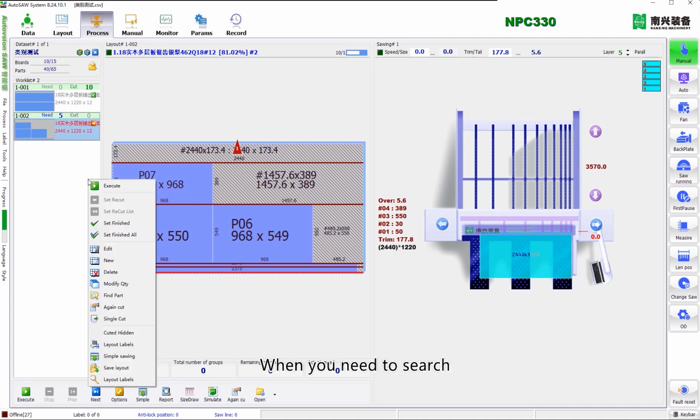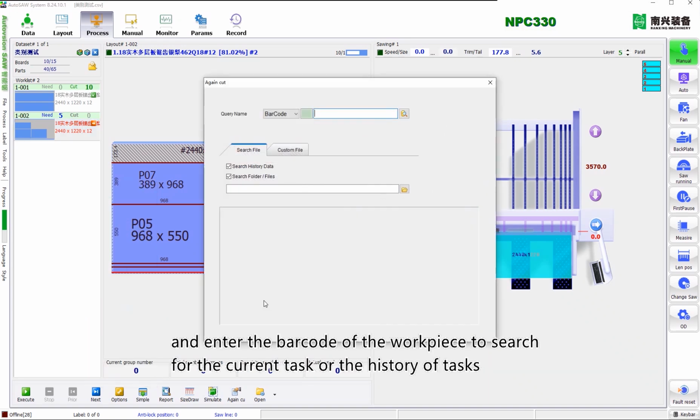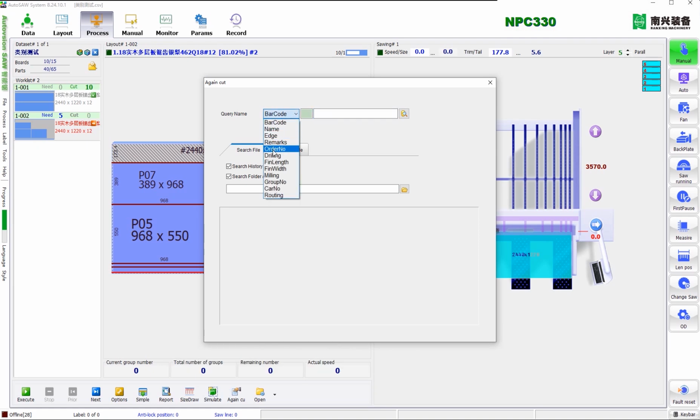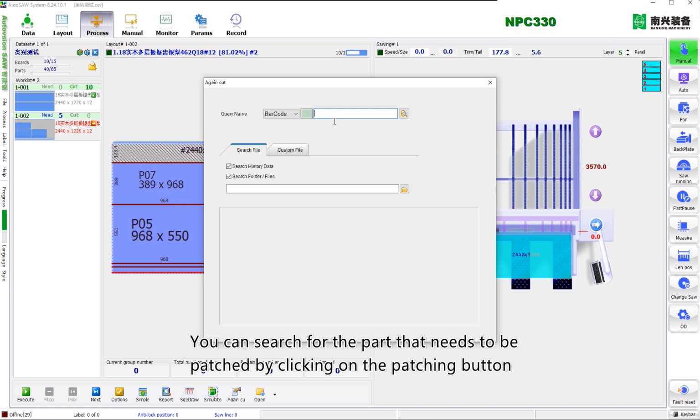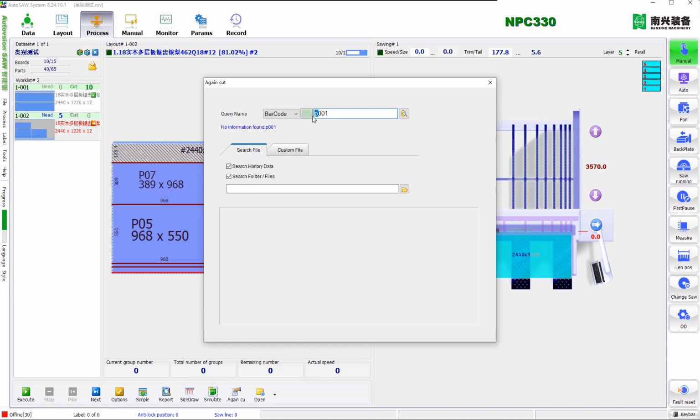When you need to search, you can click on the Workpiece Replenishment button and enter the barcode of the workpiece to search for the current task or the history of tasks. You can also enter the barcode quickly with the scanner. You can search for the part that needs to be patched by clicking on the patching button.